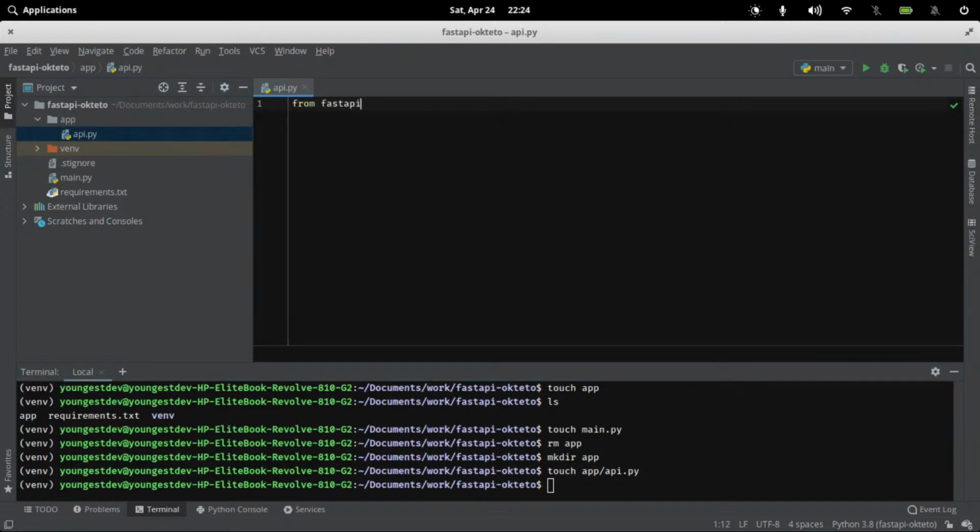So I'm going to import FastAPI, right? And I'm going to have an instance of FastAPI here, and I'm going to have a basic welcome endpoint, and I want you to return a message like maybe welcome to this live stream, right?